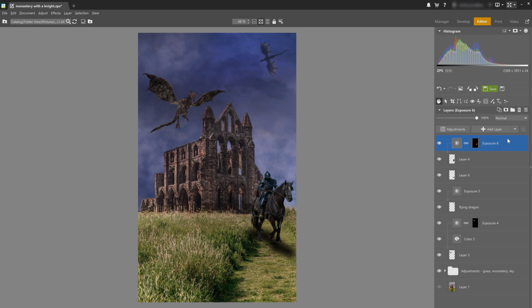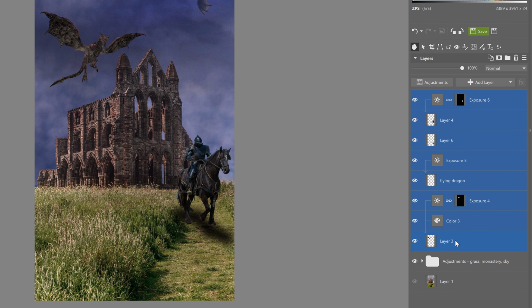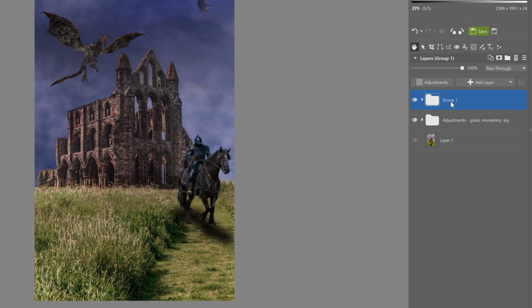Just like with the previous video, the first step is going to be grouping the adjustments from last time so they don't get all mixed up. Let's select the previous dragon and knight layers, right-click, and choose group. Now let's rename the group to something we're not going to forget and that makes sense for us.